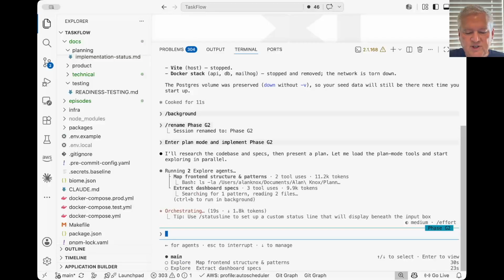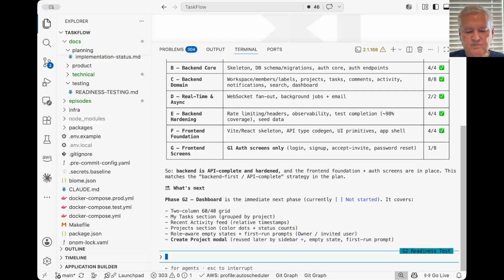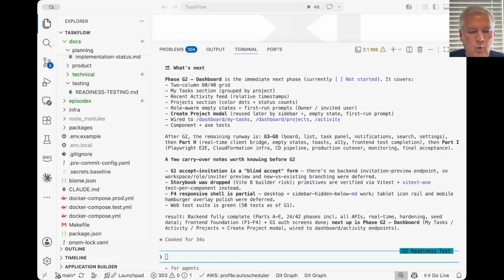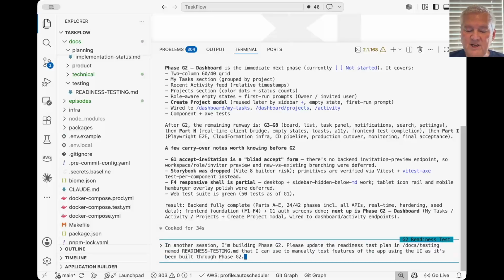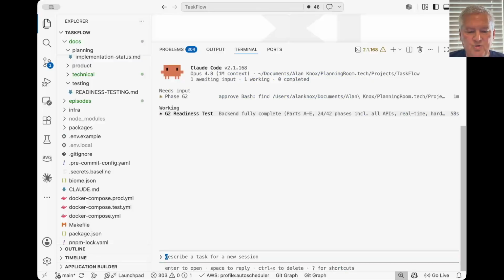So I'm just going to step through this while they're both running. Now, what I want to do in this other session, while G2 is building, is get it to start working on the readiness test for G2. Remember, the readiness test that we just finished was only for phase G1. So now we want to add to that a readiness test for G2. So I'm telling it in another session, I'm building phase G2, and I want to update the readiness test plan. I tell it where it is, and I want to add a test for things that have been built in G2. So now I have both running.